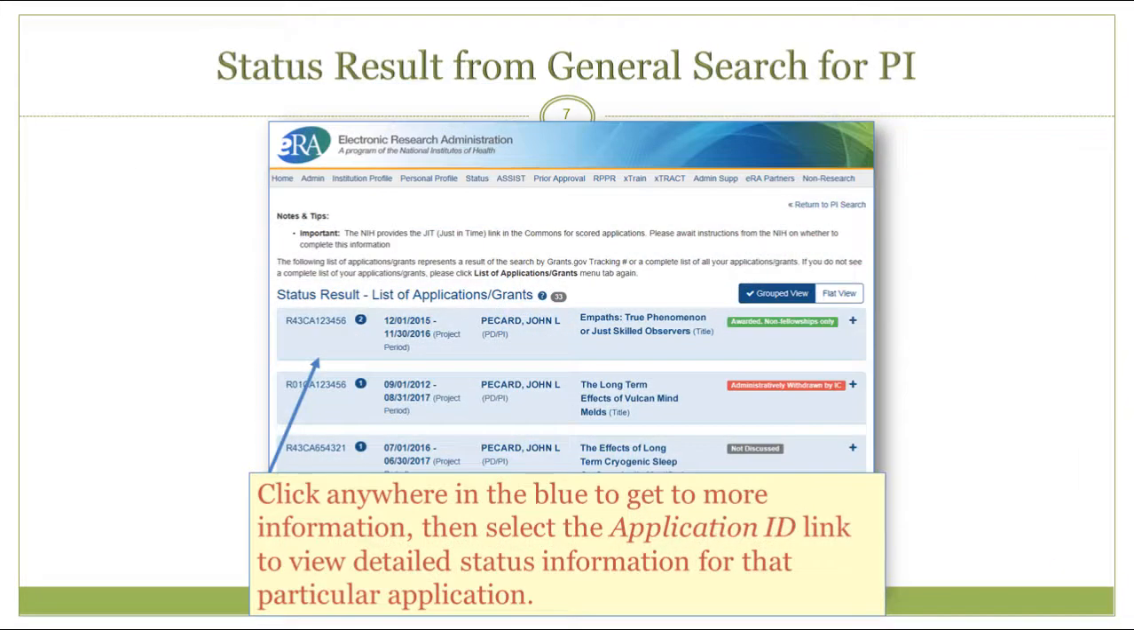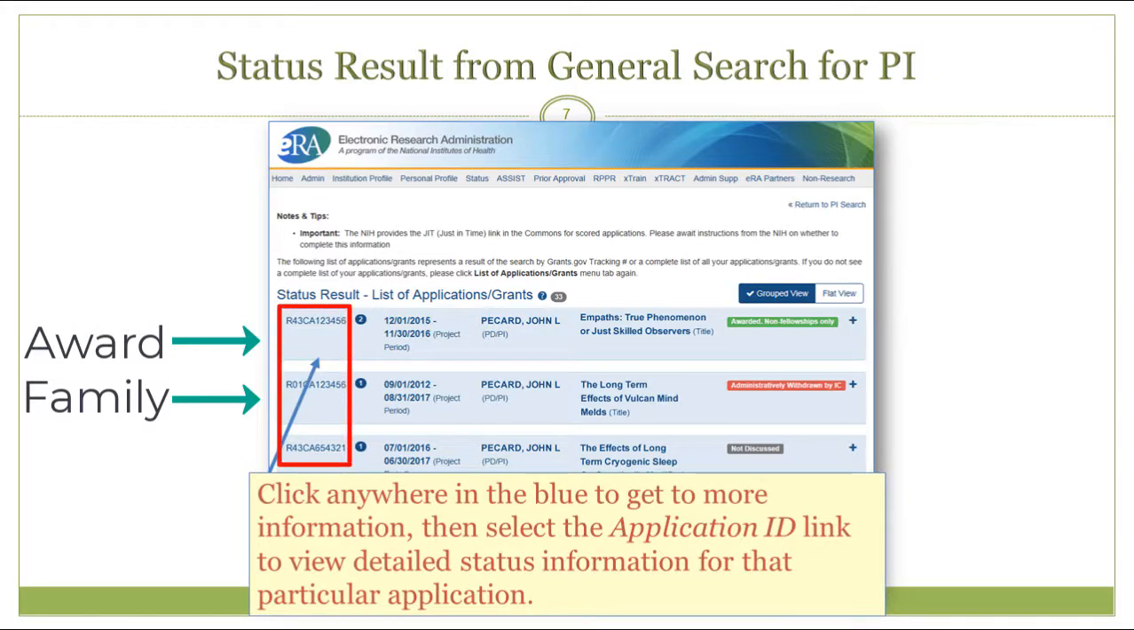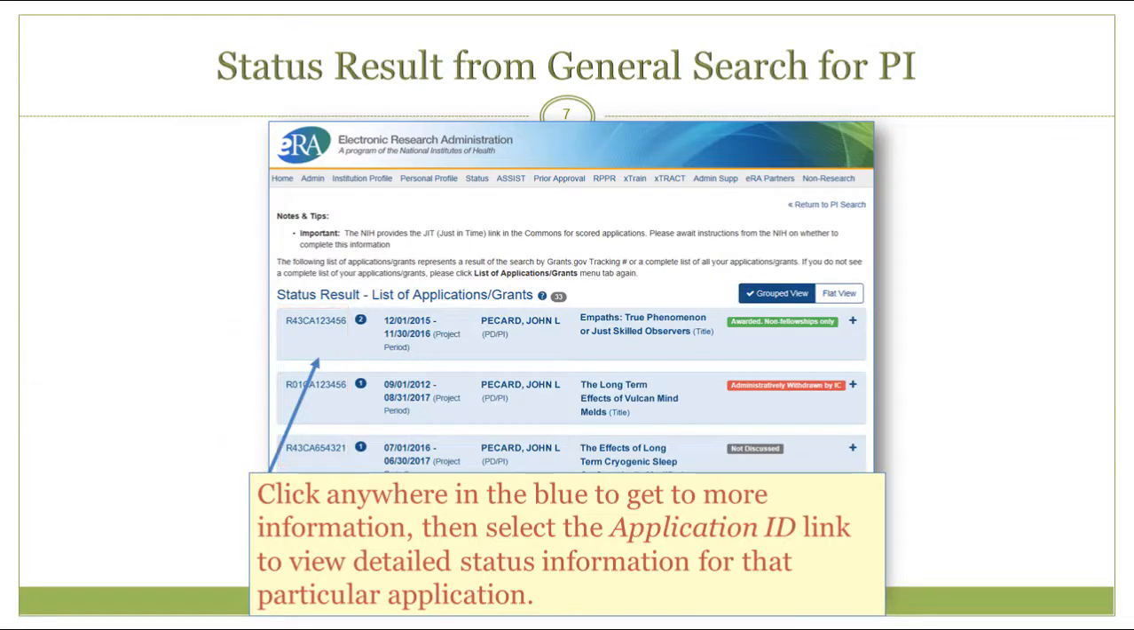So what you see here is the PI view of their list of applications, which they've accessed through the status option. And what we did a few years ago is we reconfigured this interface to group an award or a grant as a family. So as it goes through its numerous years, they are all grouped under the primary NIH grant number, which is on the far left. And then by clicking in the blue area, you expand that.